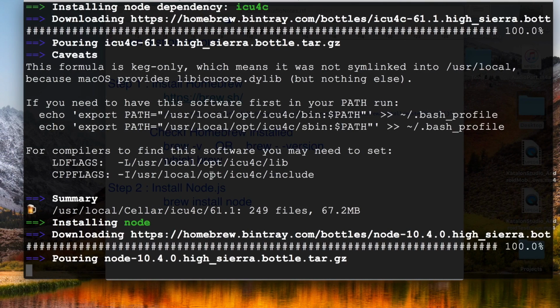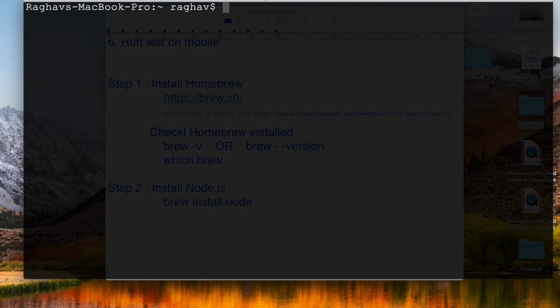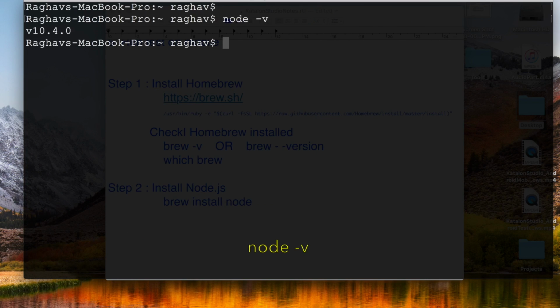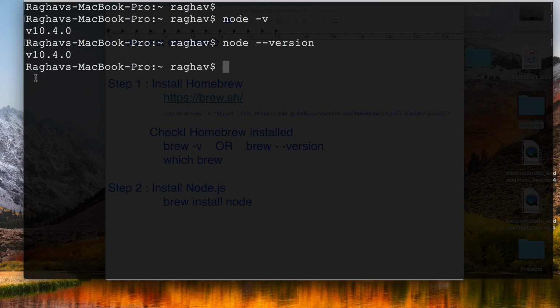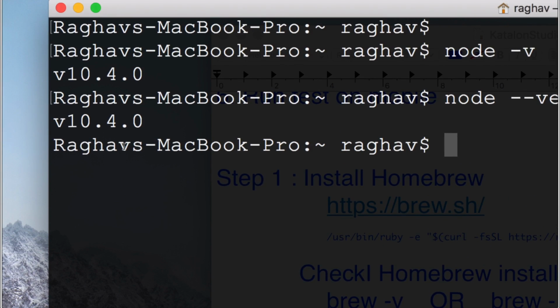So I think it is now doing installation of Node. Let us just wait for this process to get completed. And yes, this is completed. And just to check, you can say node space minus v to check the node version, or node space minus minus version. This will give you the same result. So we can see we have our node 10.4.0 installed, which is the latest as of now.